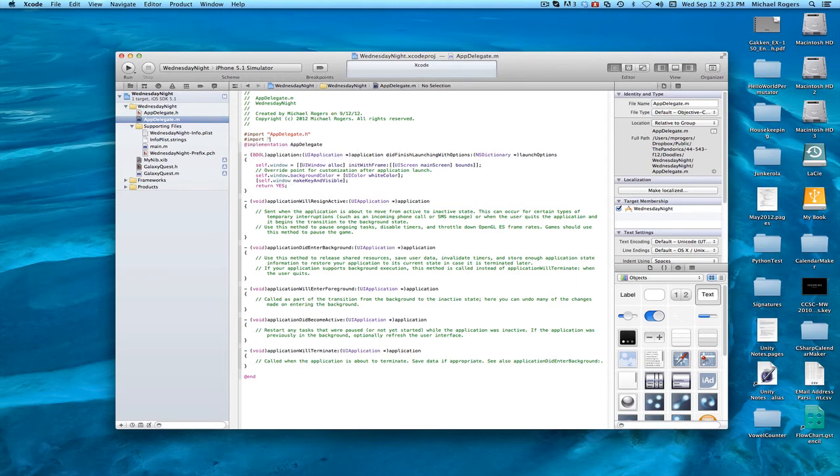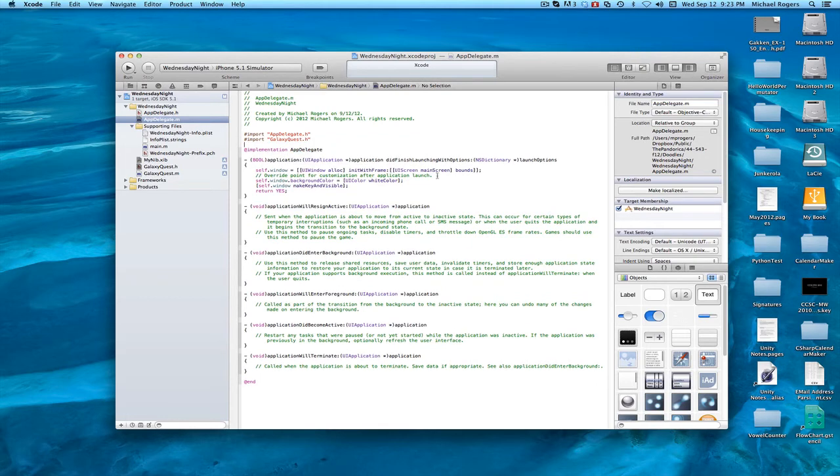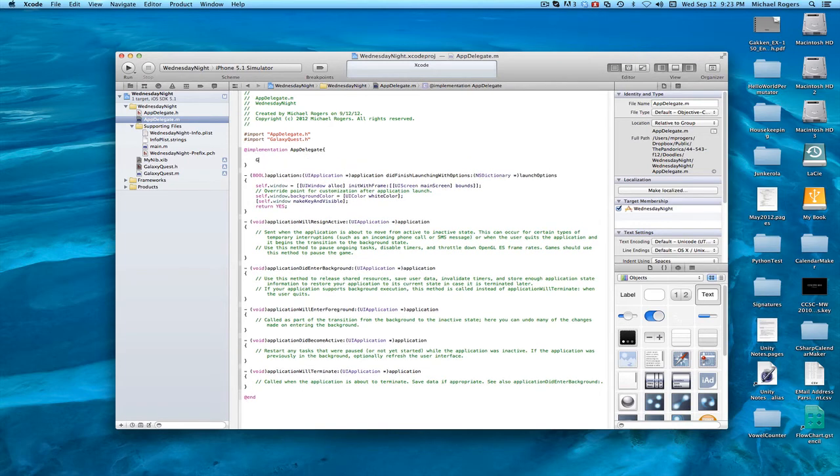Let's go ahead and import galaxyquest.h. Then let us create a Galaxy Quest variable. We'll just call it galqui.